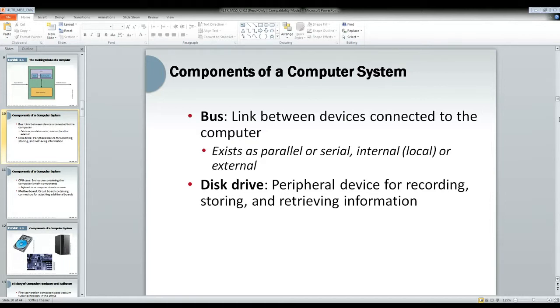There are other components that also can affect the performance of operating systems, such as the processor size and the type of operating system that we are using. A disk drive is a peripheral device for recording, storing, and also sometimes we use it to retrieve information from the disk.